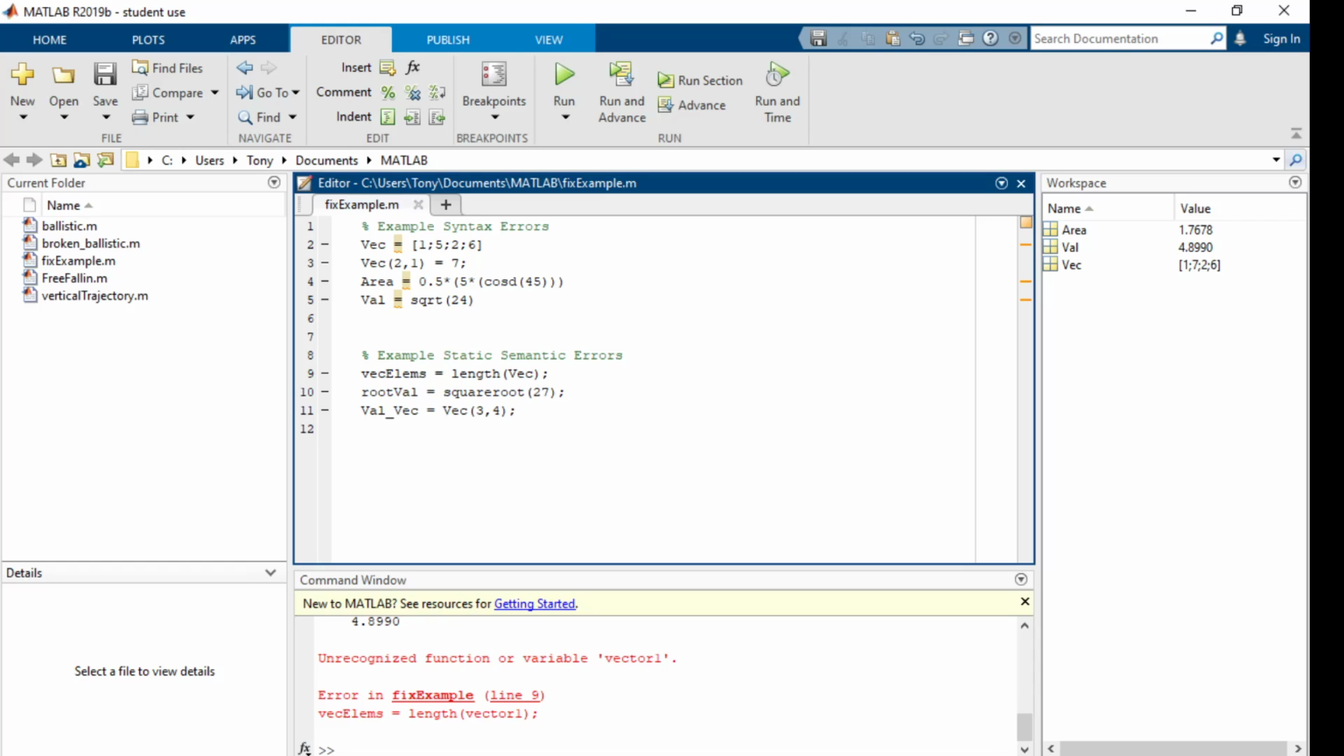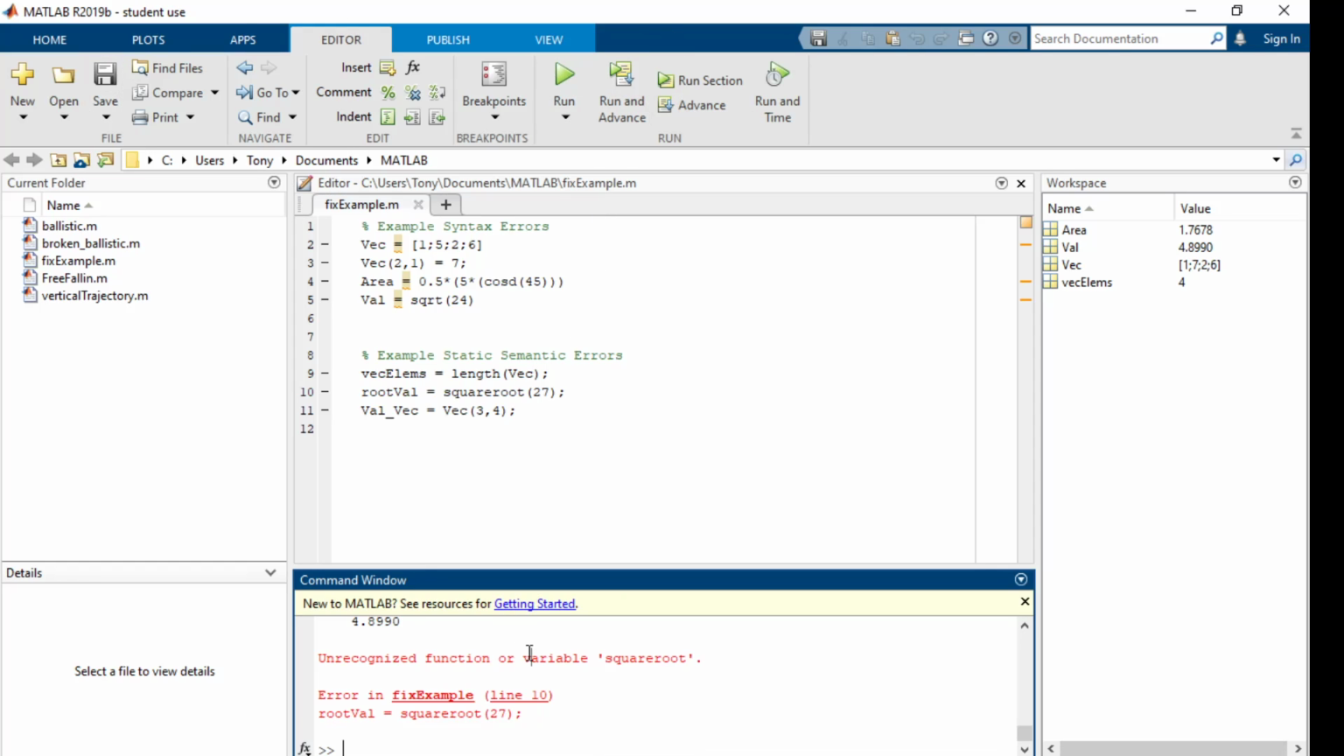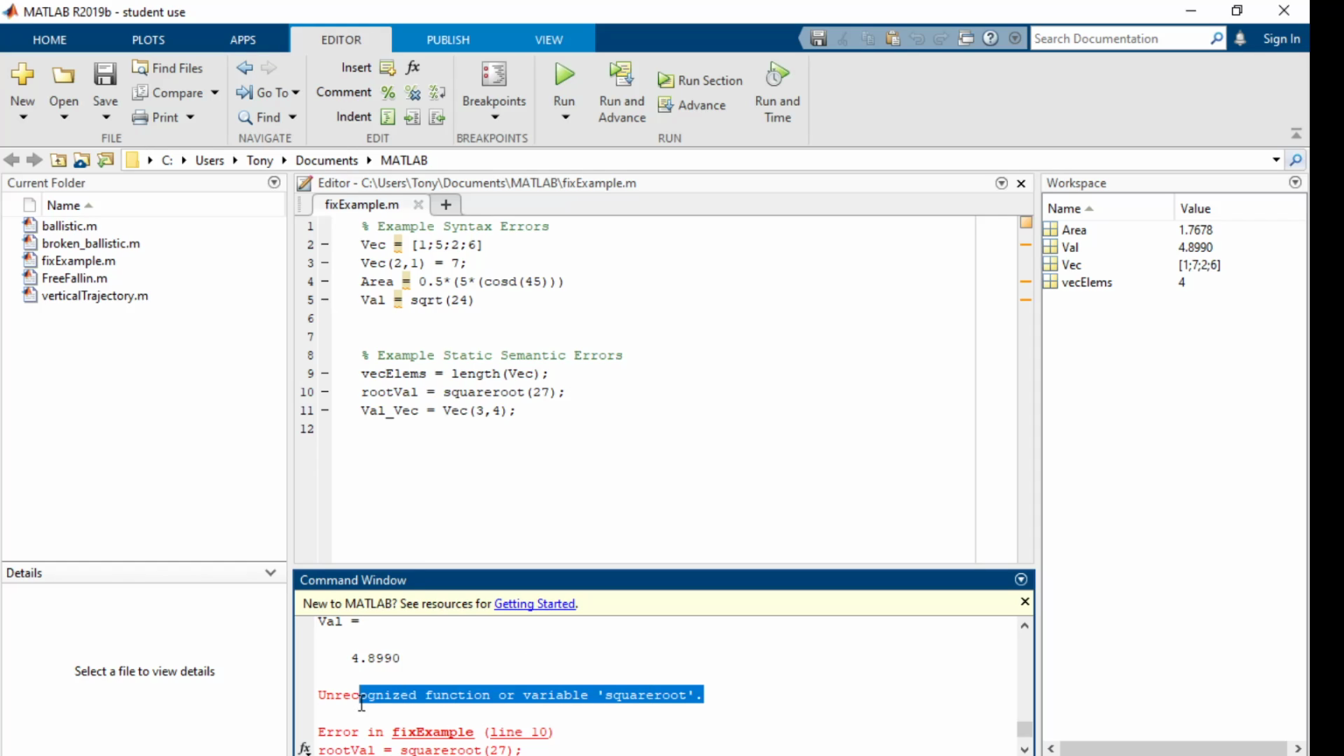So that's what's meant by a semantic error. Semantic error is the meaning of the word. You didn't use the meaning. Many languages would pick that up as a syntax error because you hadn't defined it beforehand. MATLAB doesn't. So if I run it again, that one goes away.